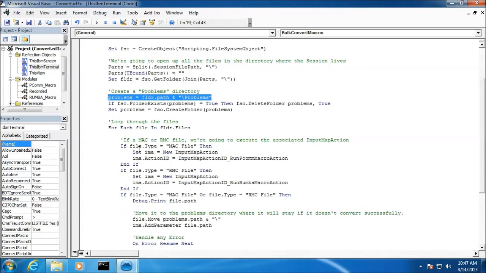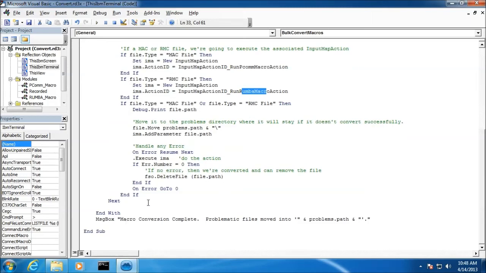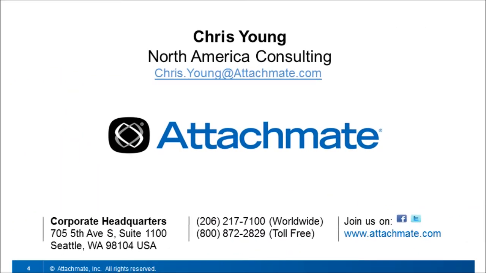Next, we do a test to see if the file type is either a PCOM or a Rumba macro, and we set the appropriate input map action accordingly. And after that, we're going to go ahead and move the file into the isolation directory and call that input map action. If it executes successfully, then we delete the file so that it's no longer in the isolation directory. And finally, the last line is a message box letting us know that the code is complete.